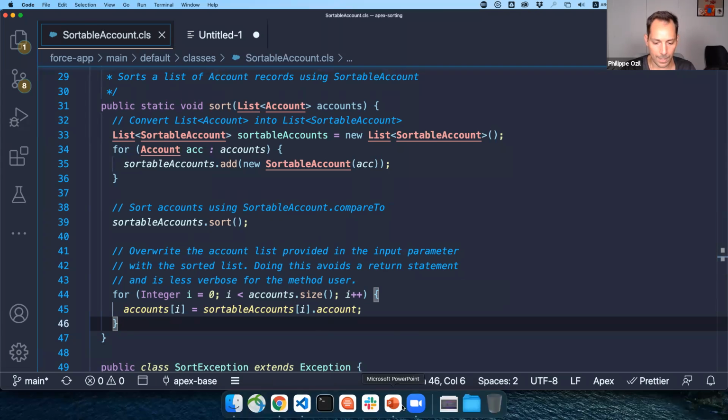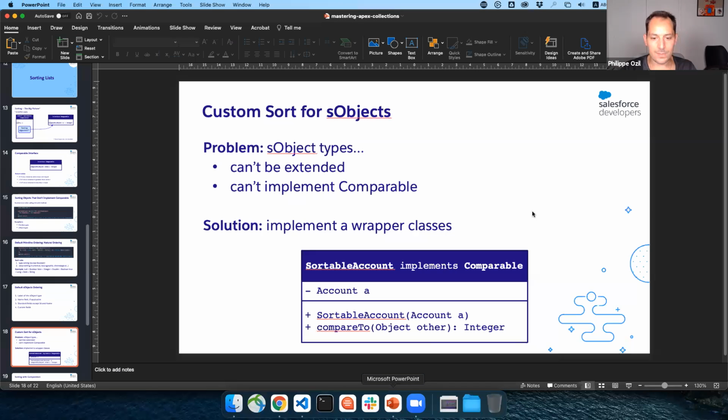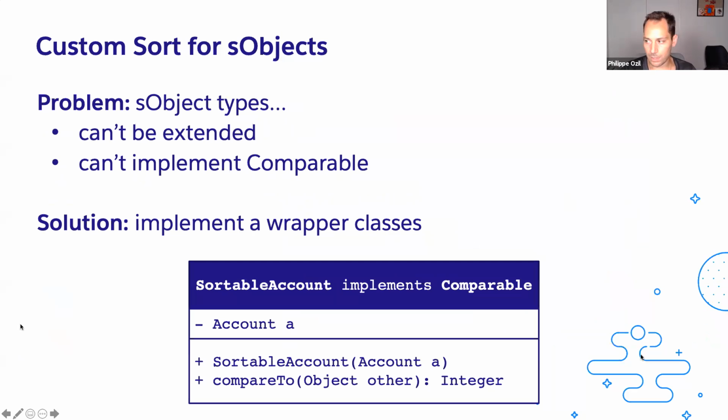I want to show you something else now. That's already quite convenient. You have a wrapper and you can sort sObjects this way, with also this utility sort method directly on the wrapper object. But what if you want to sort a custom type, which is not an sObject? Well, you can work a bit differently.